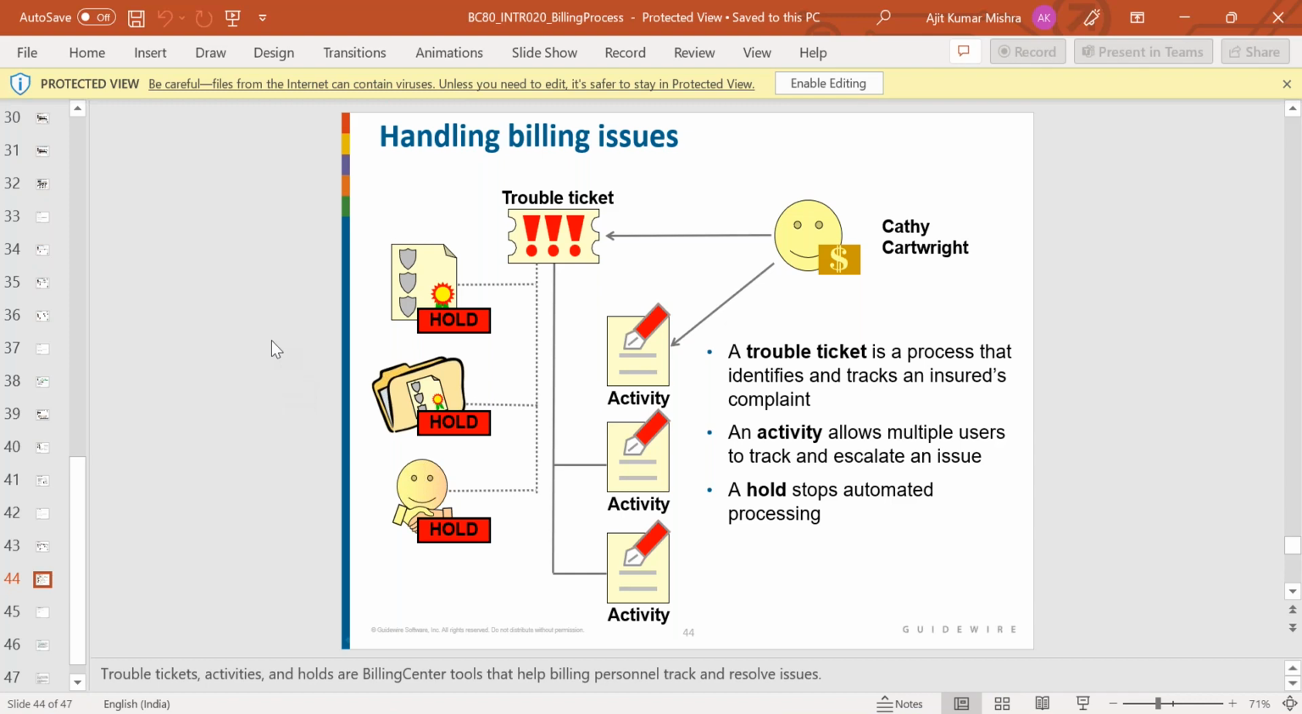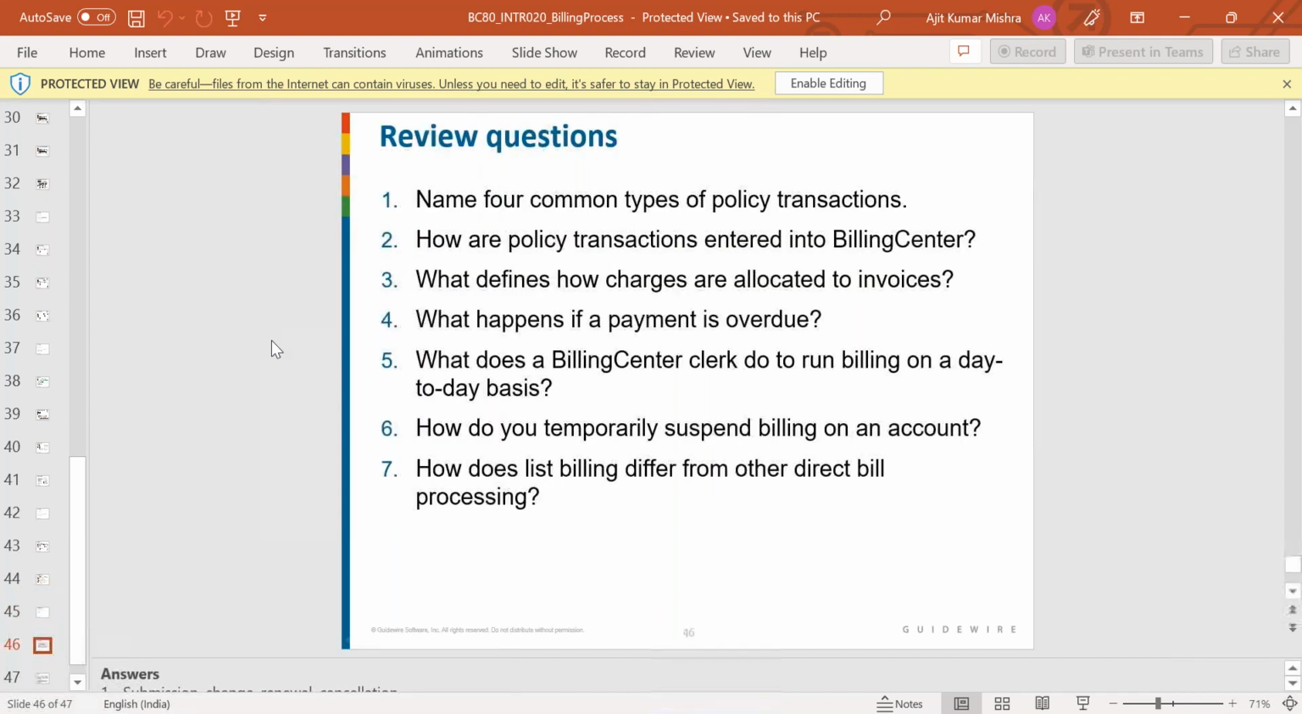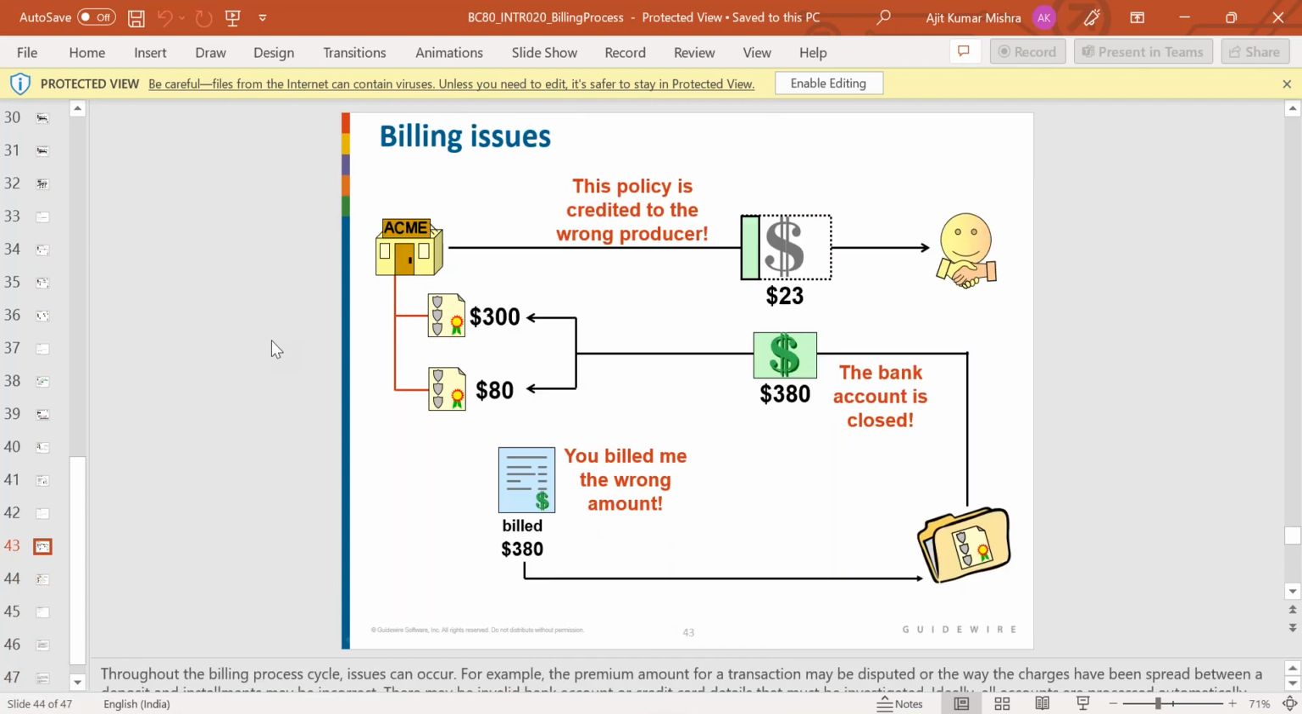This is not so important, but a little bit important. Some tasks or requirements will come related to trouble tickets also, so you need to know about that. I hope today you have a detailed idea about billing center. From tomorrow onwards, I will show you the account and policy, how to create an account and policy, and everything.